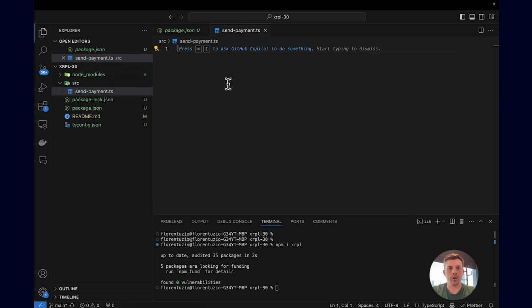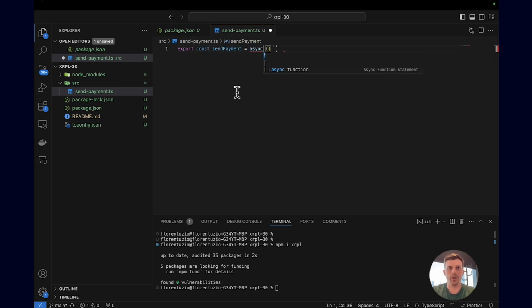sendpayment.ts. And this is where we're going to write the logic to send the payment with xrpl.js. Okay, so let's start by creating the function called sendPayment. And we make it async because we're going to play with promises.